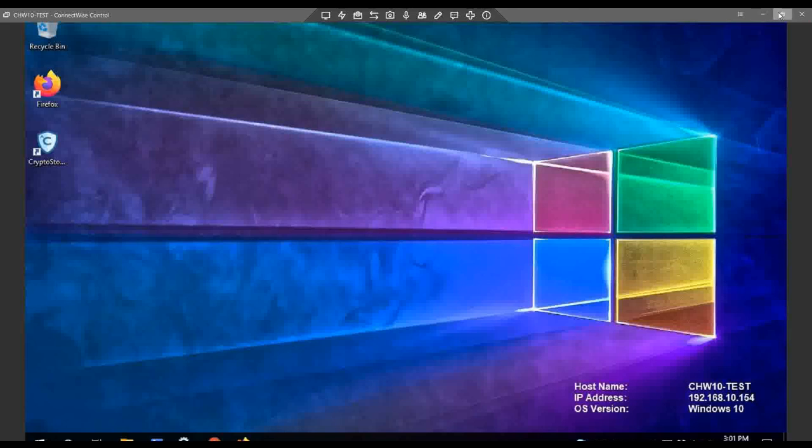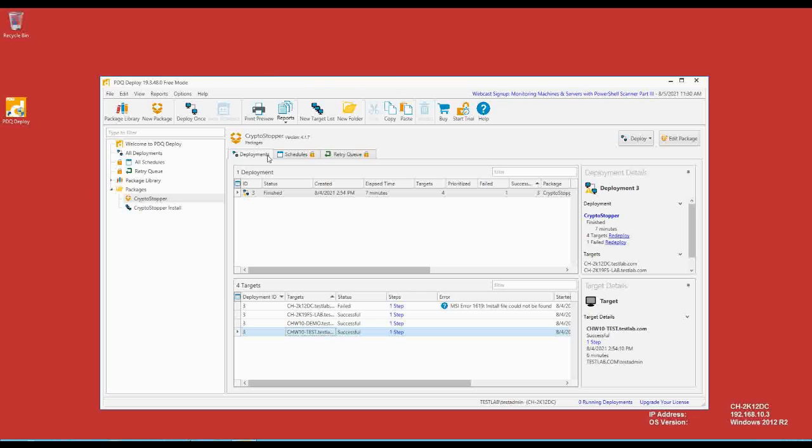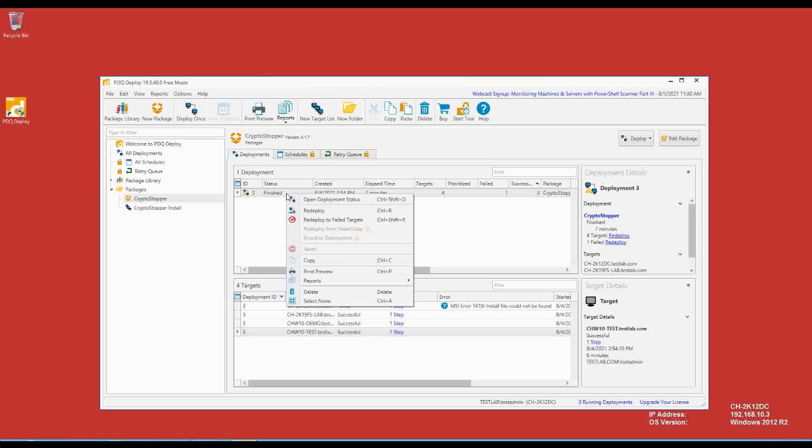So that's it. It's pretty easy to install CryptoStopper with PDQDeploy. If you have any questions or if you have any issues, just reach out to us at support@getcryptostopper.com. And of course, if you have any issues, you can always try to fix those issues and then redeploy to the failed targets.